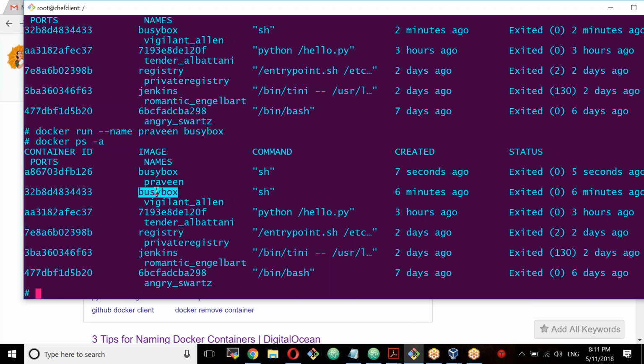If the box is empty, won't we have any memory wastage? Like we have created this one, BusyBox Vigilant Allen, but we haven't used it. Will it use up any memory? Yeah, it will use some memory.